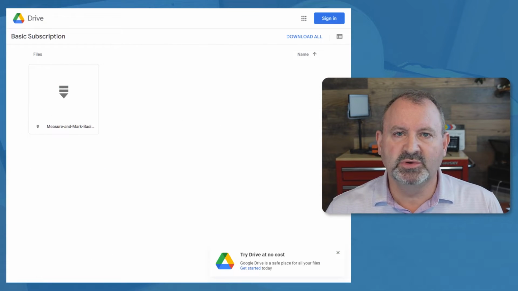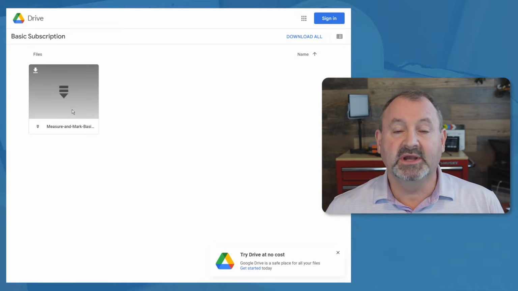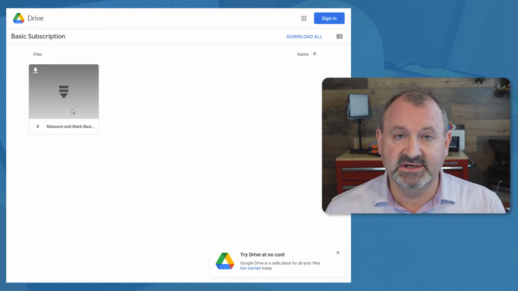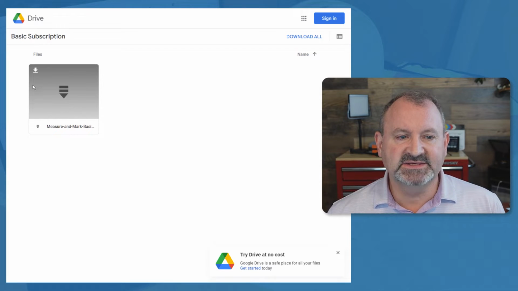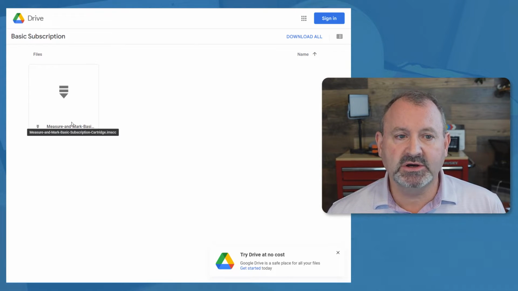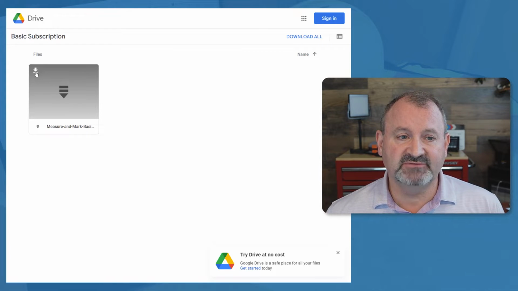Your browser will open up looking something like this. Now I have only one file in here, but under your download you'll have as many files as you've requested. Whichever courses you requested you want access to will be in your folder. In this case, I'm just looking at the Measure and Mark. If I hover over it and go on the left corner of this file name here, I can download that.